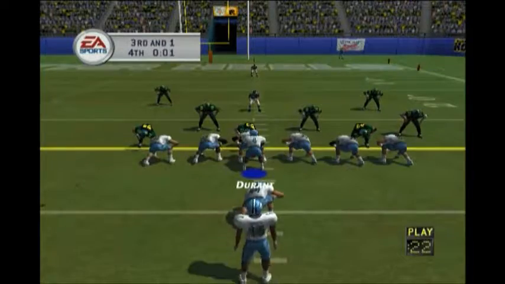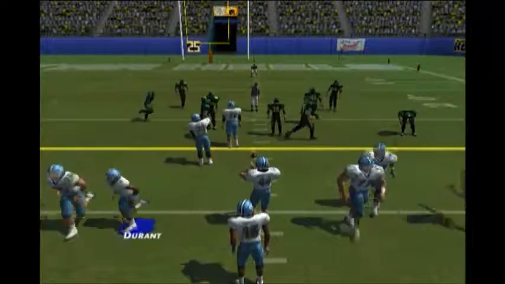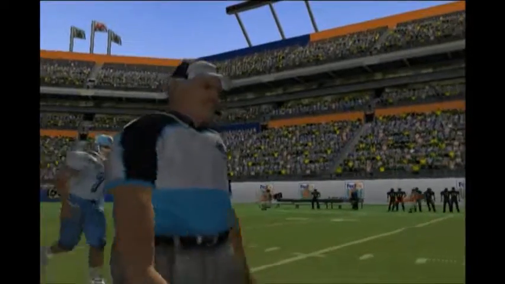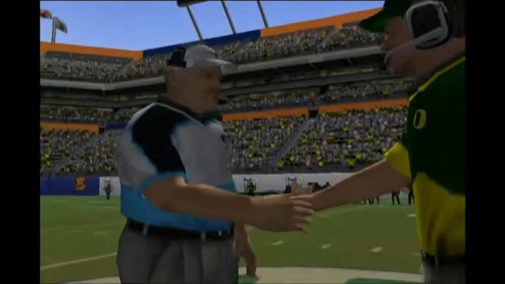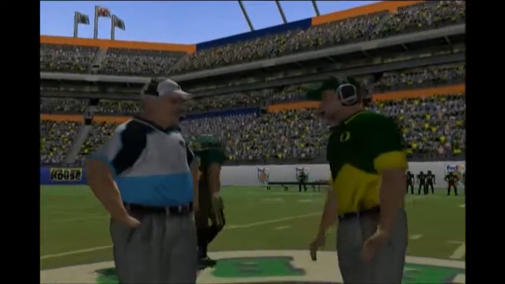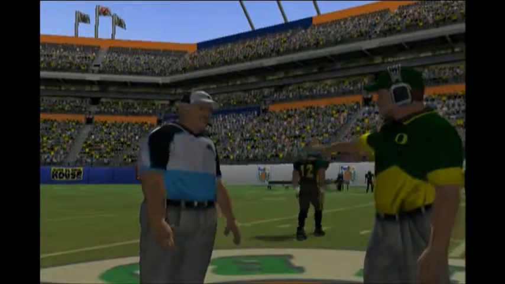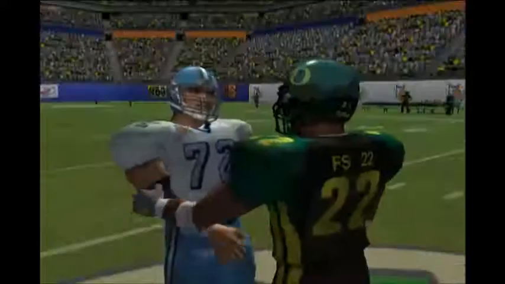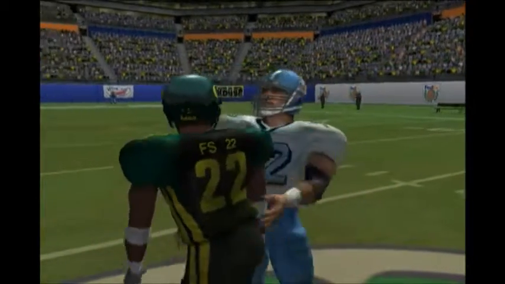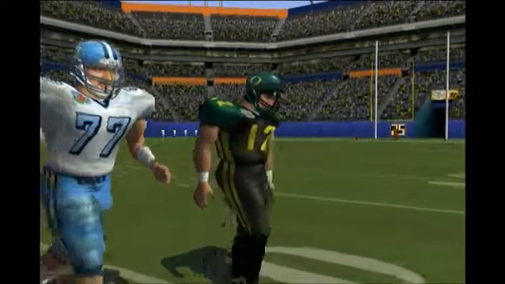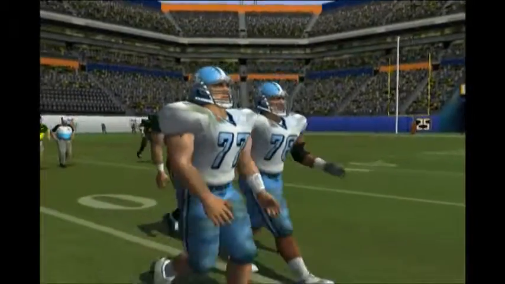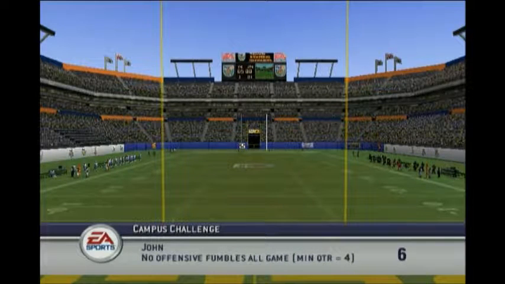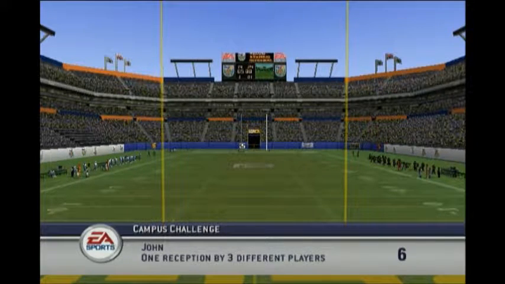So that has been NCAA Football 2003. I do enjoy this series better than I enjoy the Madden series, although I haven't played much of this one in particular. And we'll keep moving on with some more Xbox football just so I can get this handled while my cables are connected this way. And with ESPN football from 2K Sports in 2004. So I'll see you next time.